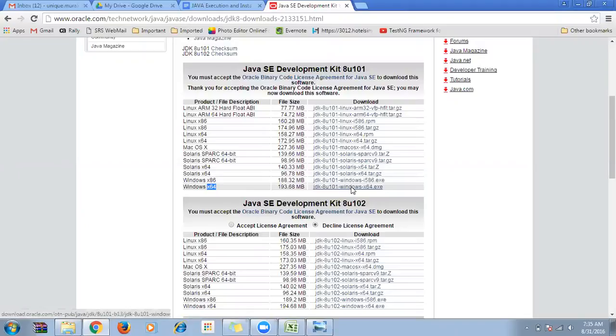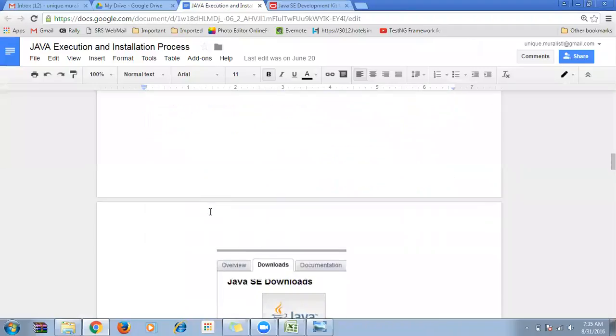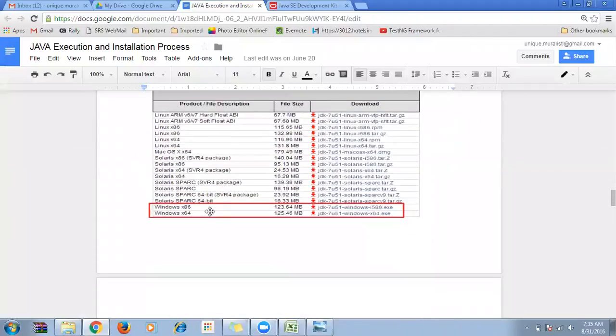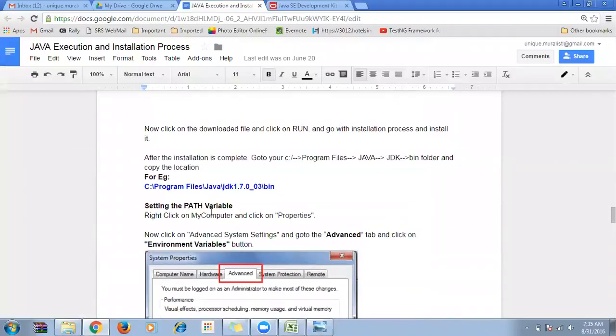Click on this exe file, it will download for you. Once you download it, double click on the exe file. Then it will be asking you next, and then complete it. Finish. So now the JDK also has been installed.